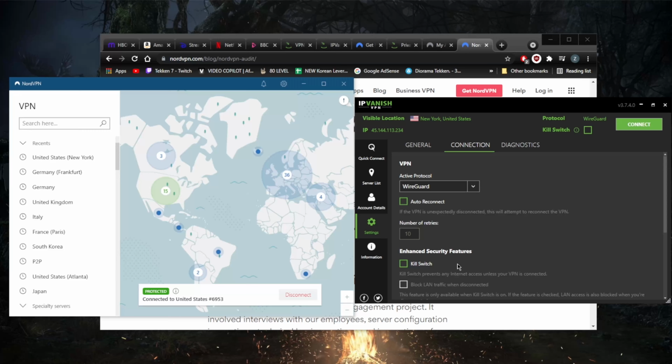With regards to streaming and torrenting, both VPNs work perfectly fine with torrenting and peer-to-peer activities. You even have special peer-to-peer servers here in NordVPN, but I didn't notice any particular advantages to using the peer-to-peer servers for torrenting over any other regular server. Overall, both VPNs work great for torrenting.